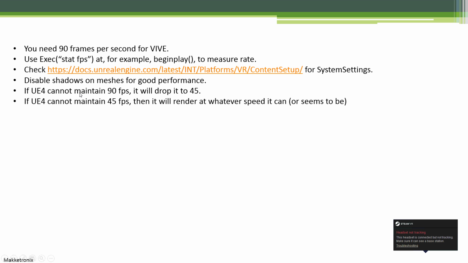And if you notice that Unreal Engine is maintaining the frames per second at 45, that doesn't mean you're not close to 90. You could be at 80, but it will drop to 45. It won't actually be doing 80. It will be capable, for example, of doing 80, but it will do 45. It will only jump to 90 if it can sustain that. If you cannot maintain 45, then it will slow down to whatever speed it needs to slow down to, and it will go as fast as possible.